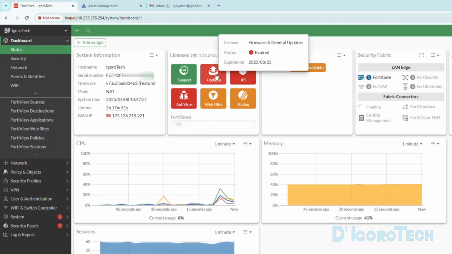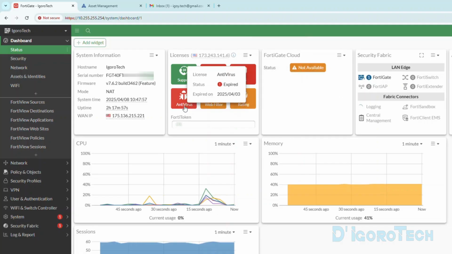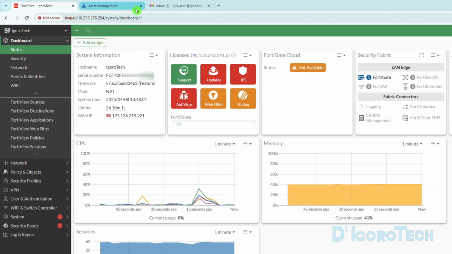Some of you might be wondering why other features are still on red or expired. This is because we just registered the device to our FortiCloud account. These are for security features which requires a license. You can check my other video on how to enter or activate a FortiGate license.